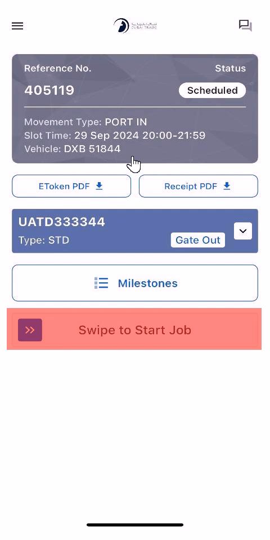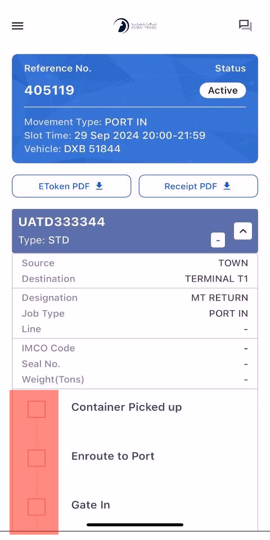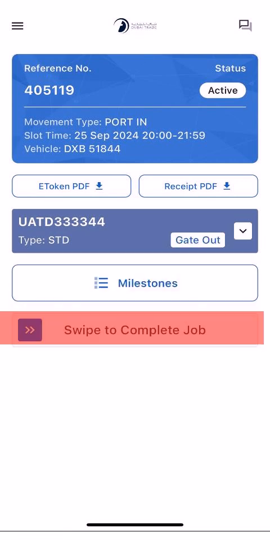Swipe to start the job. The e-token status will change to active. Click here to view more details on move type and milestones. After gate out, swipe to complete the job.